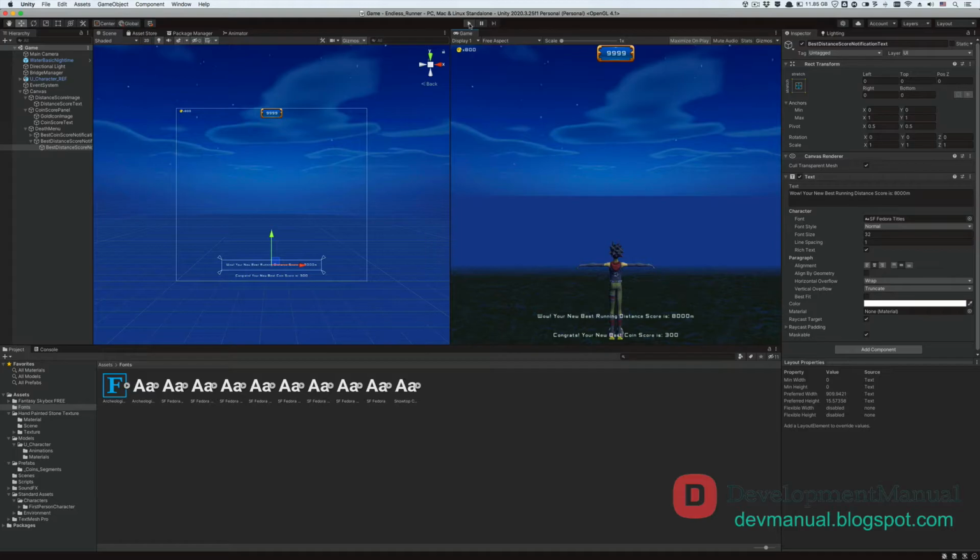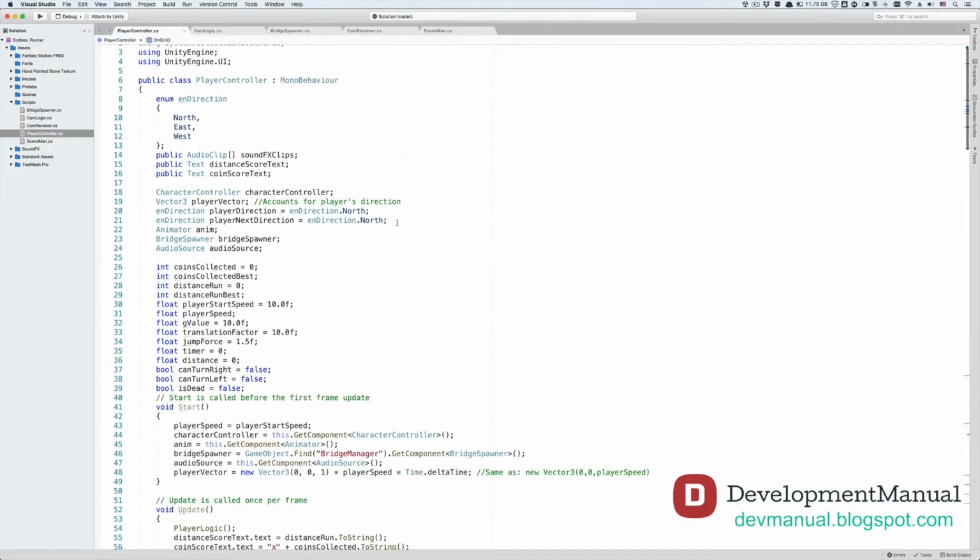Now we'll go to the player controller script and adjust the text values of both the best coin score notification text and best distance score notification text game objects so that they display the right congratulatory messages with the updated best score values, and only if the player dies in the game. So let's open up the player controller script in Visual Studio.